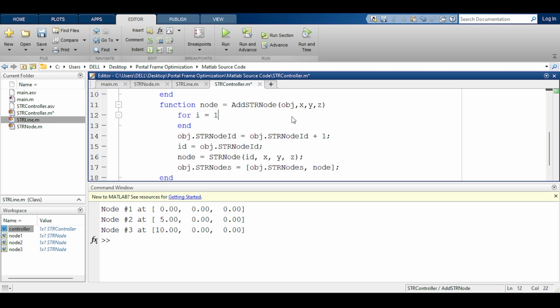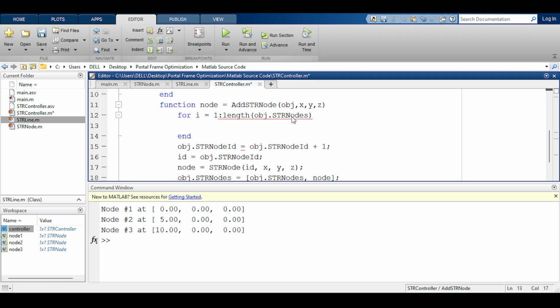And by the way, this is where you might start getting confused. MATLAB starts its indices at 1, not at 0. So index 1 is the first index, despite the fact that in most programming languages, 0 is the first index. But MATLAB doesn't work like that. So for index 1, until the length, meaning the number of object.strnodes. So we're going to cycle through those things, meaning you're going to start an index at 1 and you're going to go all the way until all the STR nodes.